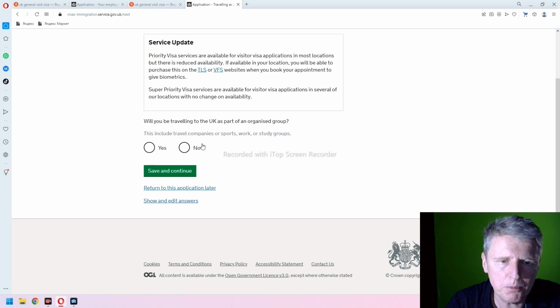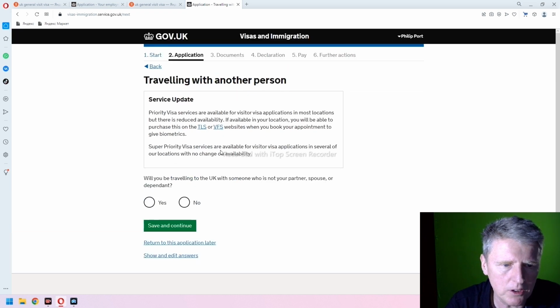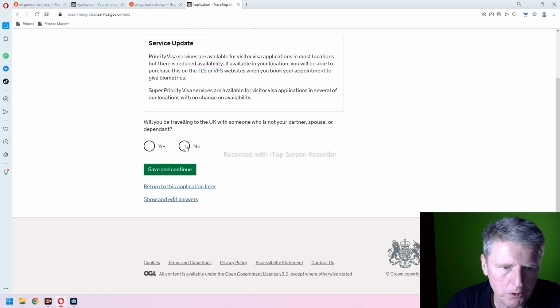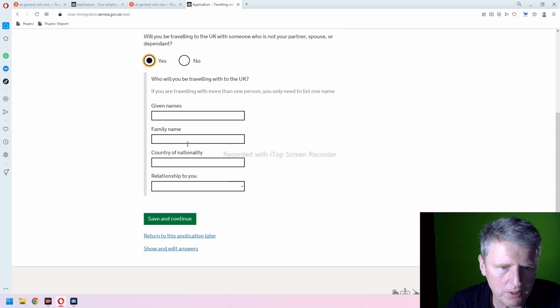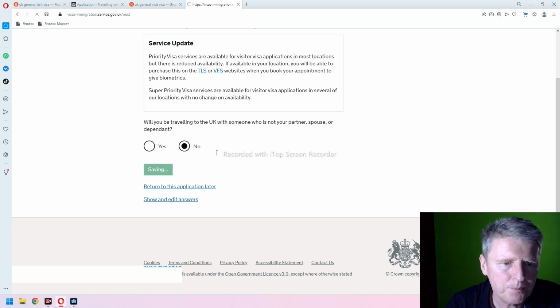Will you be travelling as part of a group? No, save and continue. Will you be travelling with somebody who's not your spouse or partner? It's going to ask who you're travelling with and their details. I'm just going to put no. I can show you what a given name, family name, country, relationship to you, friend, whatever. I'm going to put no.